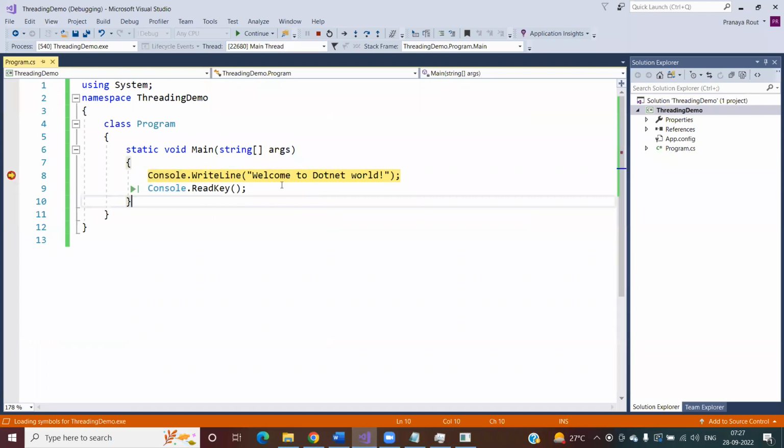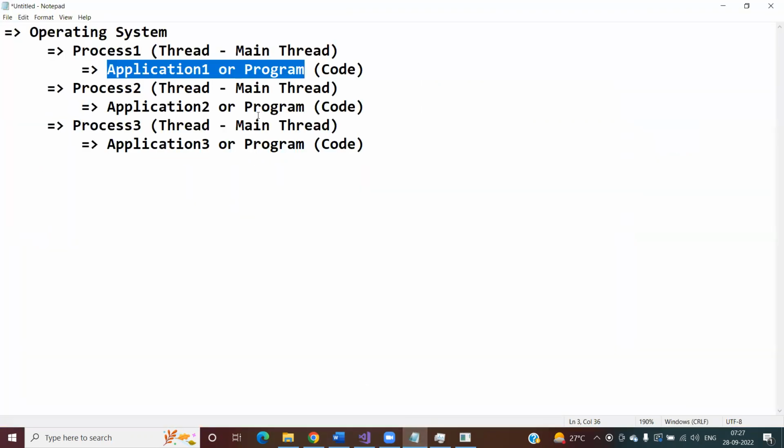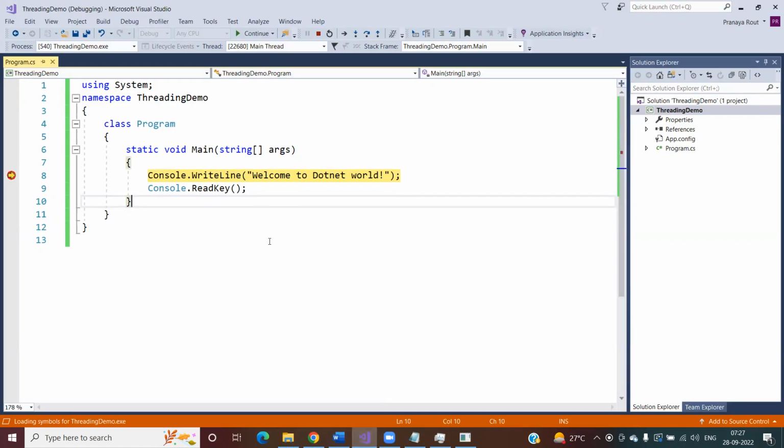Now program execution is going to start from the main method. But to execute the application code, the process will come into the picture, then the process will allocate one thread to run our application code. So in this case, which thread is going to be allocated by the process? Main thread only. The main thread is now responsible for executing our application code.